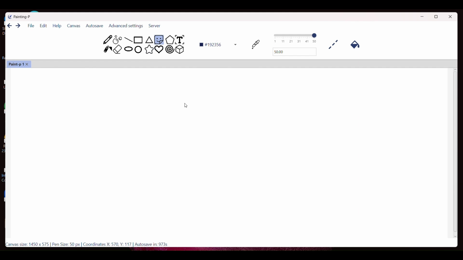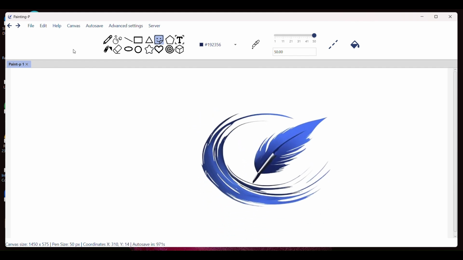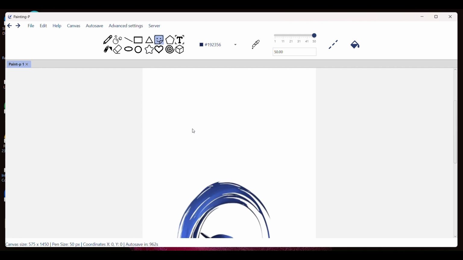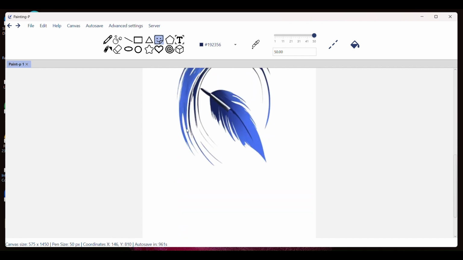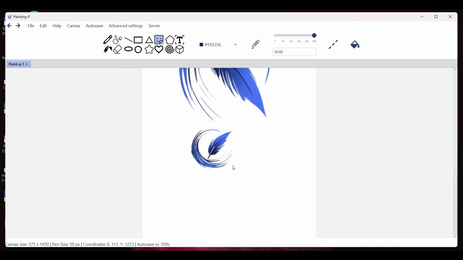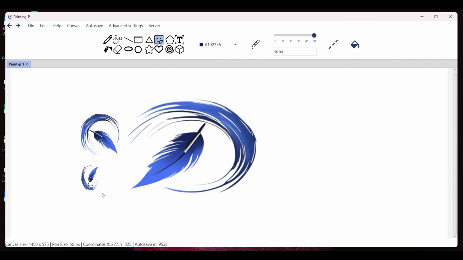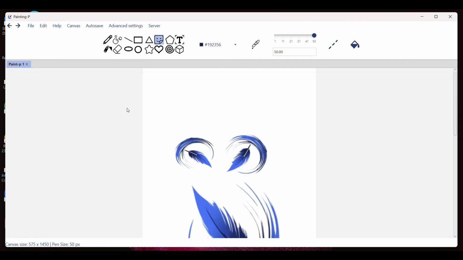In the canvases you have some pretty cool features. If you want to give it a twist, literally, you can rotate the canvas 90 degrees. You can also draw here. You can rotate another 90 degrees. Let's do a whole loop of the PaintP logo.